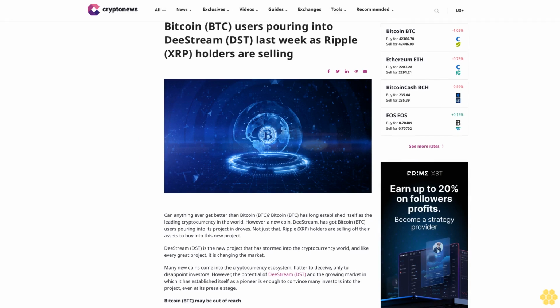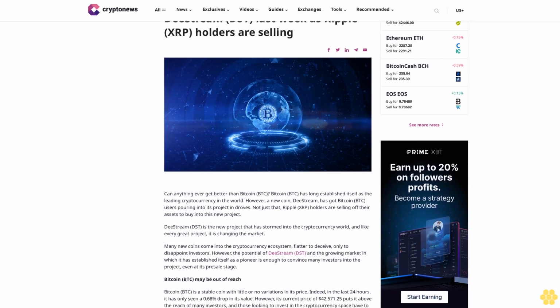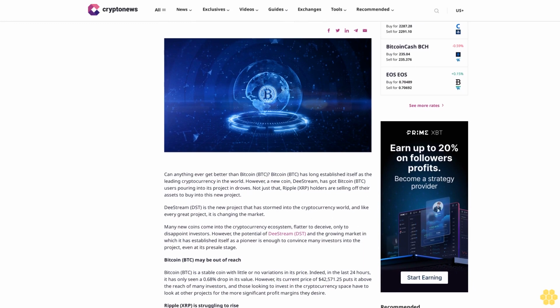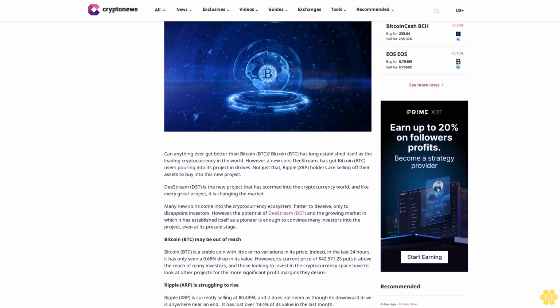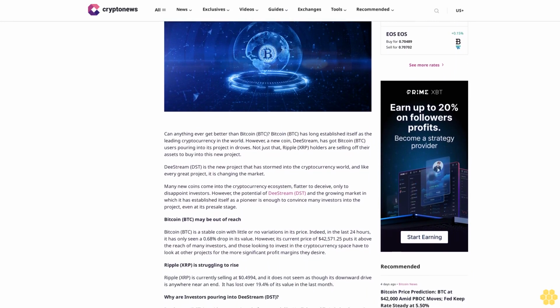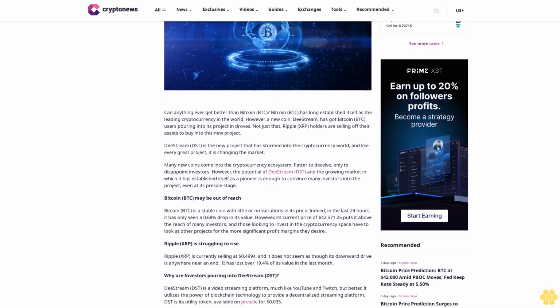Bitcoin BTC users pouring into DeeStream DST last week as Ripple XRP holders are selling. Can anything ever get better than Bitcoin BTC? Bitcoin BTC has long established itself as the leading cryptocurrency in the world. However, a new coin, DeeStream, has got Bitcoin BTC users pouring into its project in droves. Not just that, Ripple XRP holders are selling off their assets to buy into this new project.